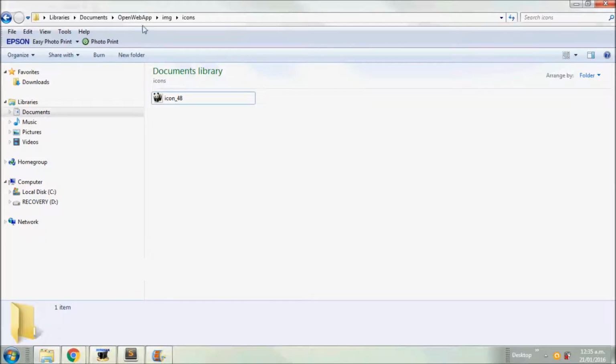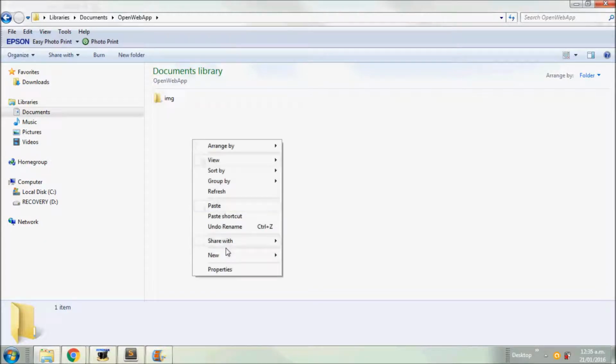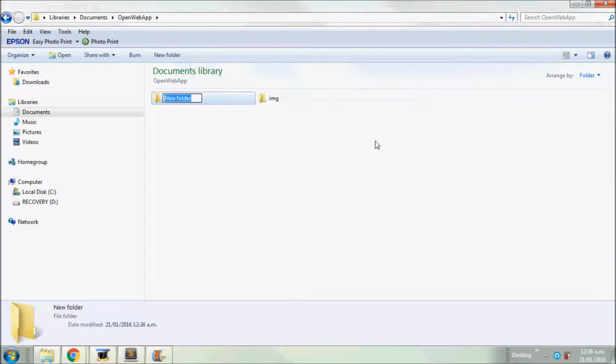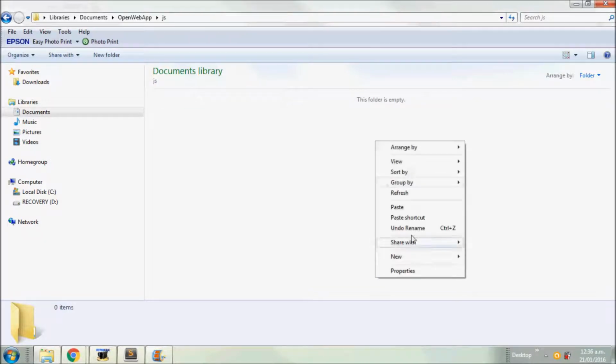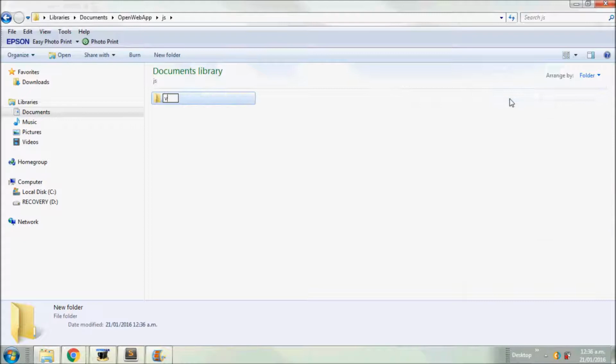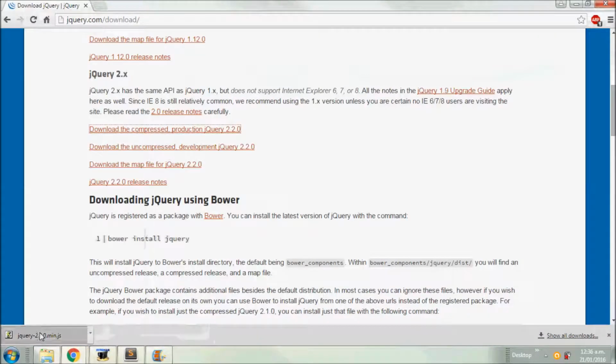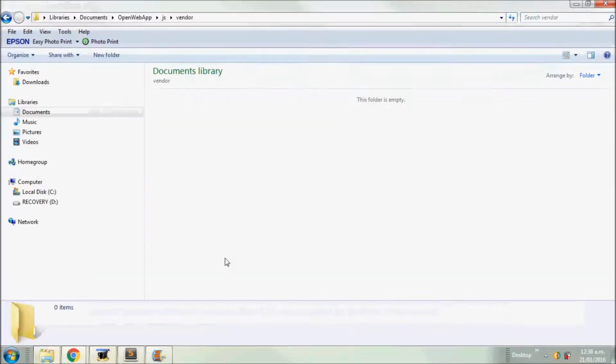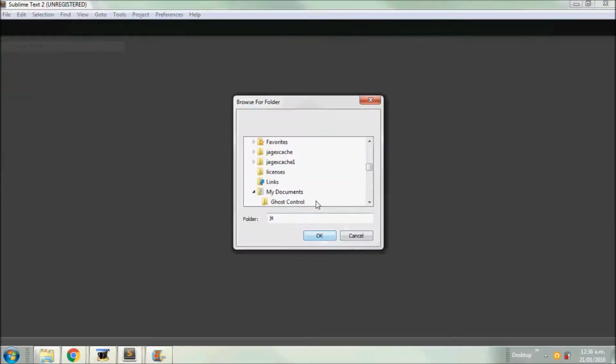So go back to the open web app root folder and create a JS folder, and in the JS folder create a vendor folder. I'm going to put jQuery here, so drag jQuery, and now we can go ahead and begin writing our code. Open a text editor and open the created folder.